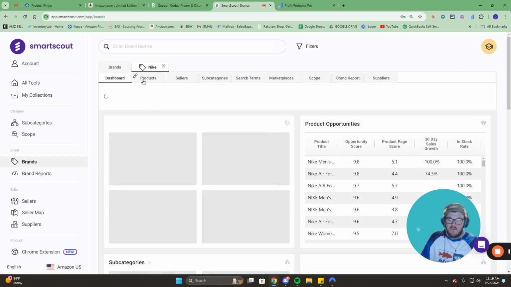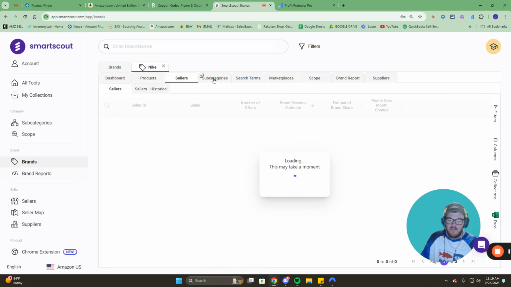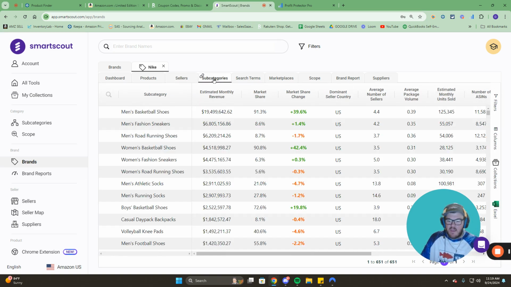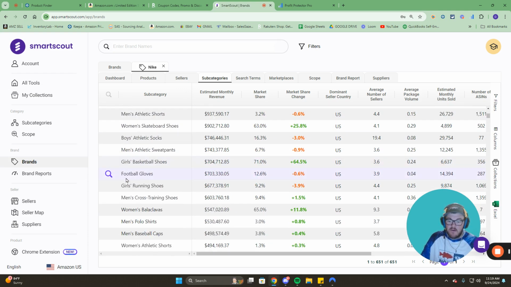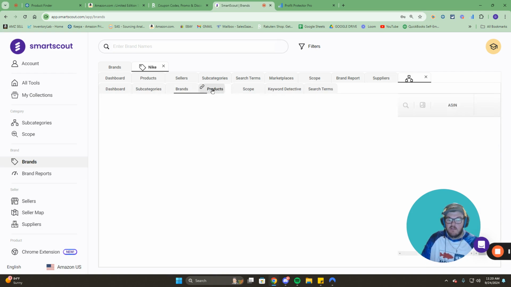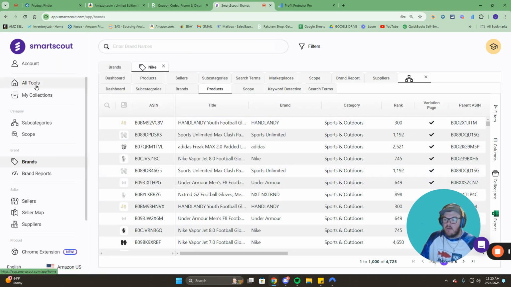We can look at some of the products that they offer or what sellers are on these brands, and we can even get really super niche specific here with the subcategories tab. If we're looking for really something specific, maybe we've sold some Nike football gloves before and those did really well, and we want to see what other football gloves Nike has. We can open up that subcategory and look into the products, and now we can see all the football gloves that Nike has. So really, really cool tool. Just one of the tools that you get with SmartScout.